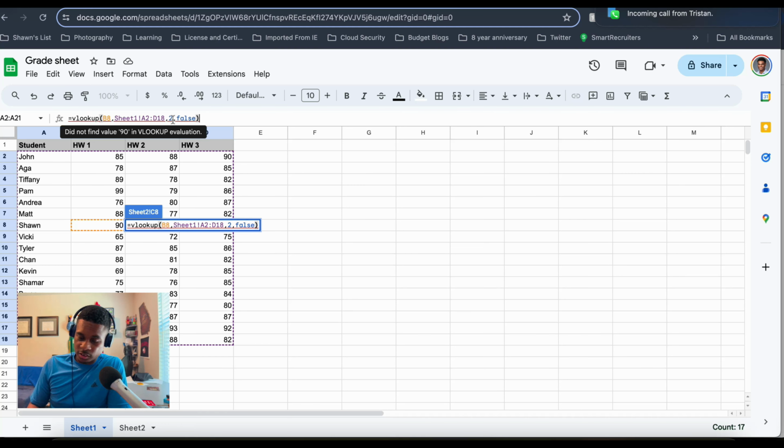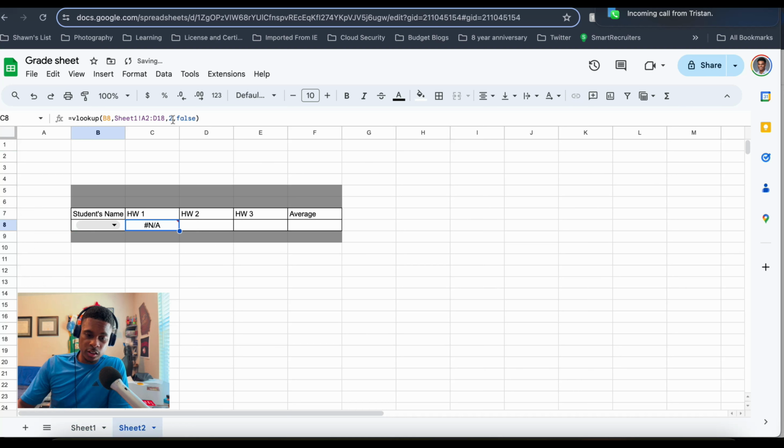Close parentheses, and then we go to equal. Oh no, what happened? We got NA. Sometimes that happens too, especially in Excel, those things may happen from time to time. But in this situation, I know why, because we don't have any name here. So if we go here, put in John, now it's going to pull in his 85.